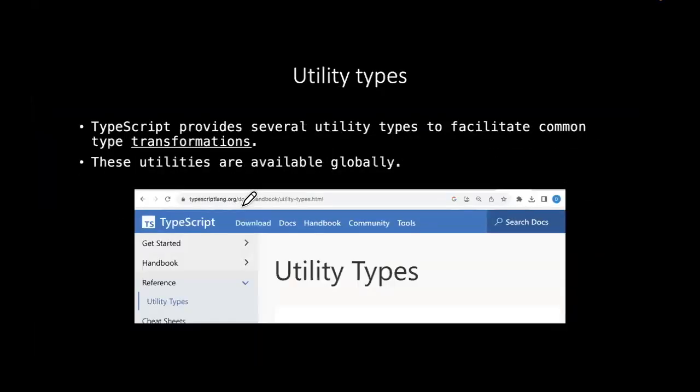Finally, utility types. These actually come with the language, although there are open source utility types out there as well. And what a utility type is, it's a way of transforming one type into another type. And again, examples, the screenshot is just from the TypeScript documentation itself.